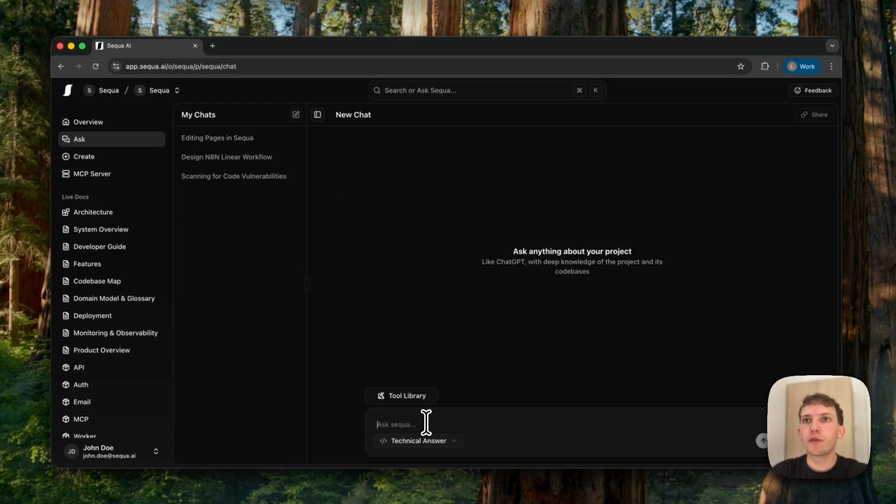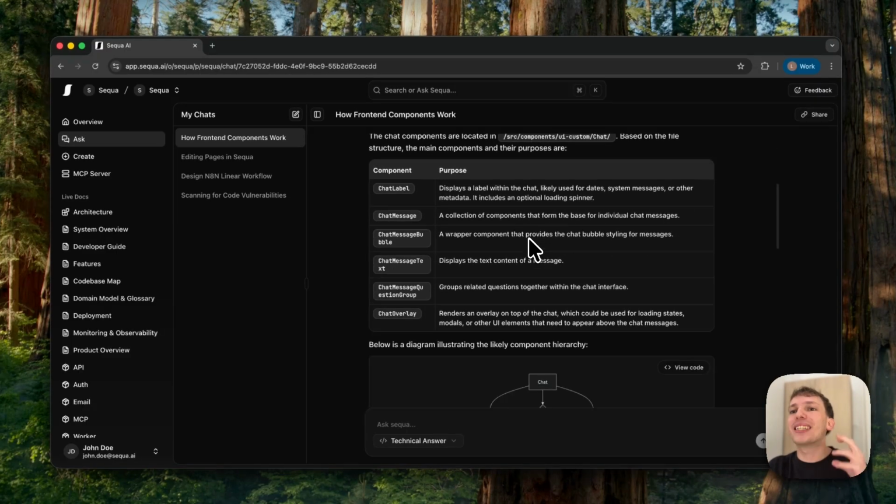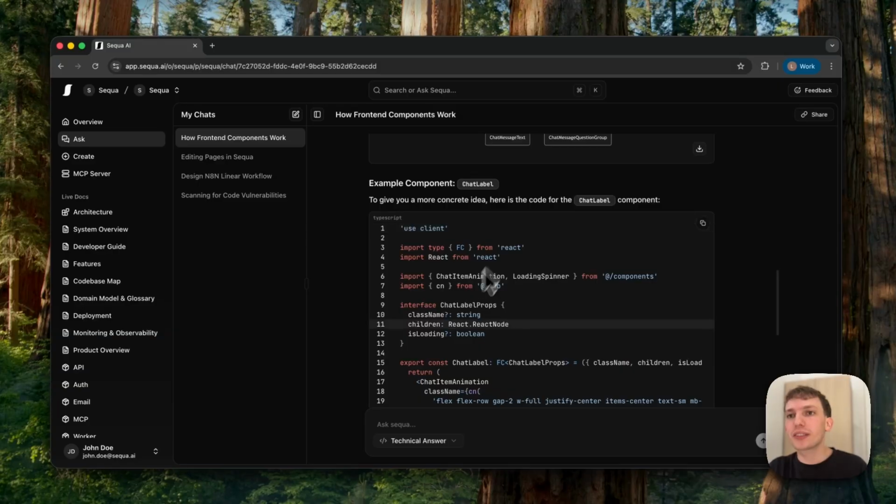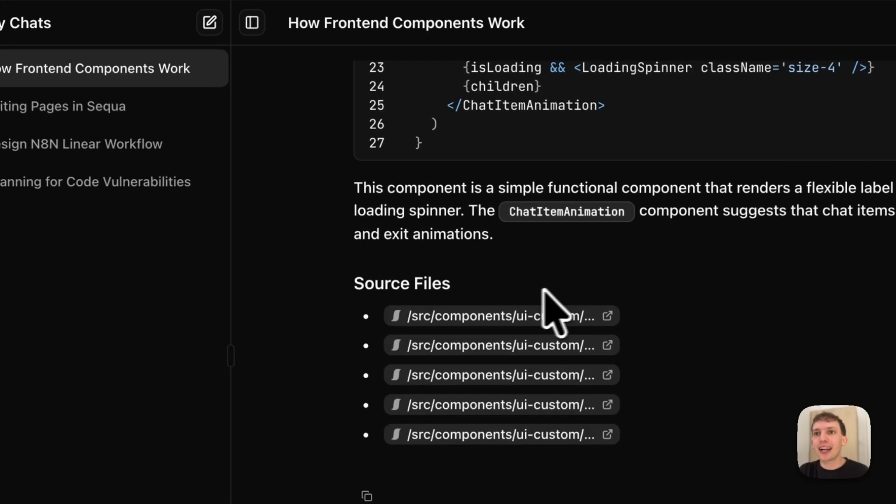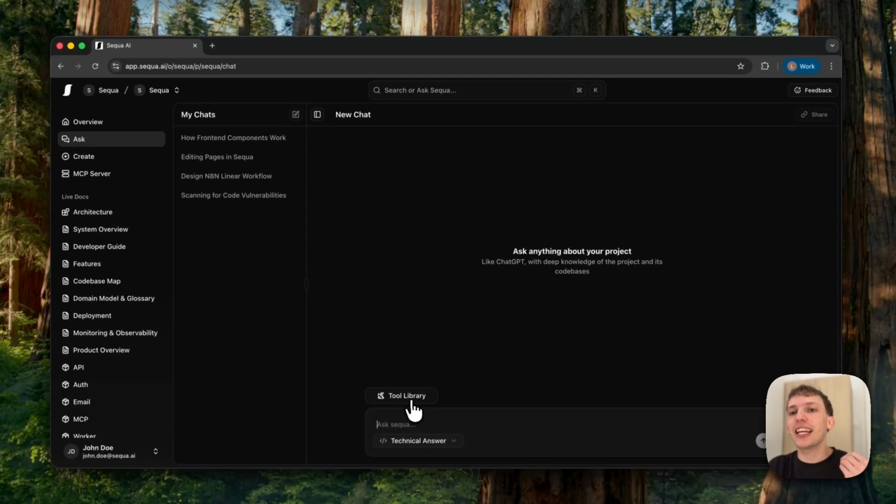But of course, we can also use it for a more technical example. And here it came back with a very detailed and technical answer, even with some code snippets. And of course, again, it links back to the source files, in this case also to the code files, not just to the documentation.